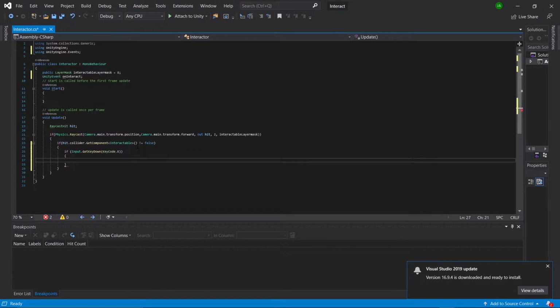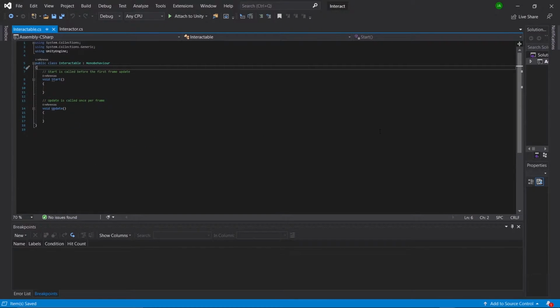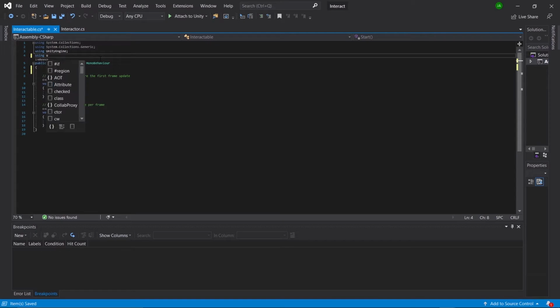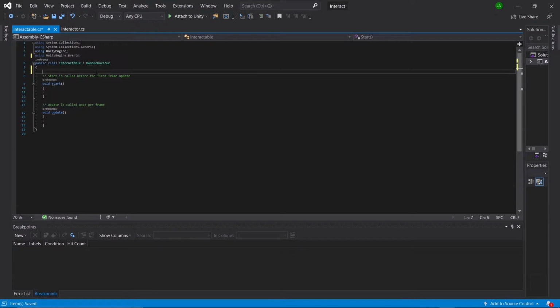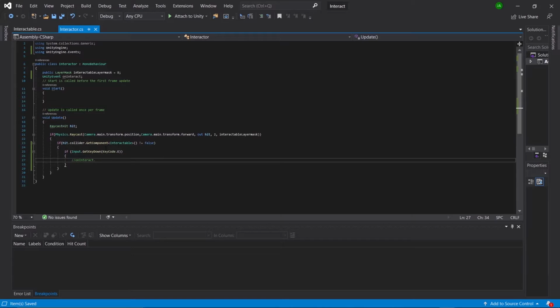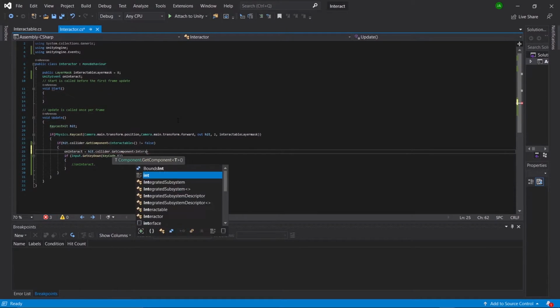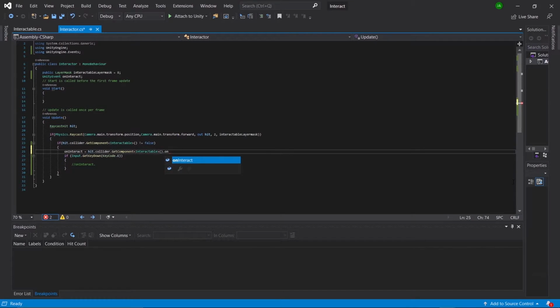So now we're ready to edit our Interactable script, but first I'll just leave a little commented out statement here. Once we're in our other script, we're going to go up to the top and say using UnityEngine.Events. Then above our Start method, we're going to say public UnityEvent onInteract. Then we'll go back into our Interactor script. And now above our input statement, we're going to say onInteract equals hit.collider.GetComponent Interactable.onInteract. Now we can replace our commented out statement with onInteract.Invoke.